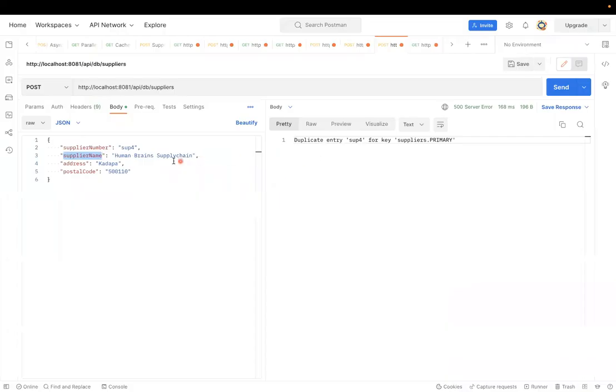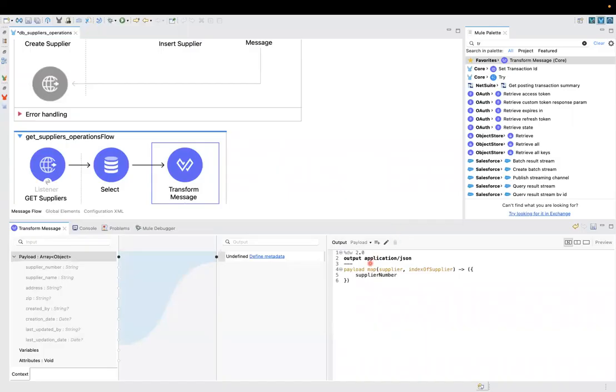So we need to map the details as per the need. So we want supplier number, and supplier number should be mapped from the input records of payload.supplier number. Likewise, we are going to map the other details.